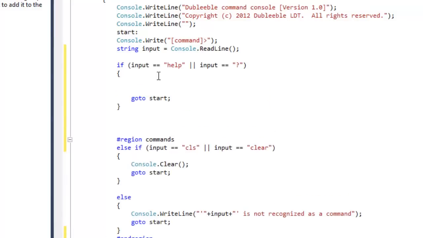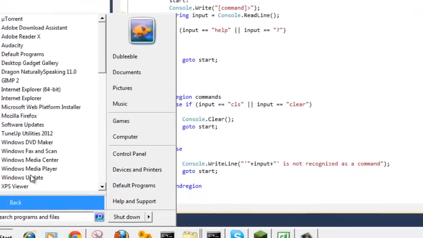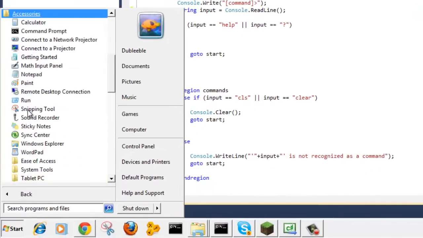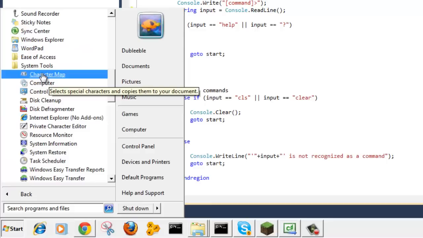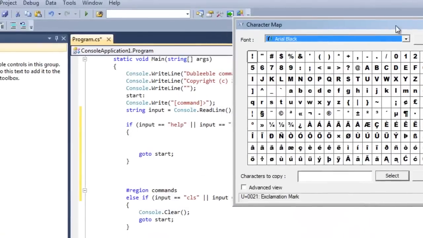Now we're going to make our help a GUI, which stands for graphical user interface, so it just looks a lot prettier, and we're going to set borders and stuff like that, and I'll show you how we're going to do that. So let's go to your start menu, hit all programs, and hit accessories and system tools. I really don't know why character map is under system tools, but it's there, and just click on character map.